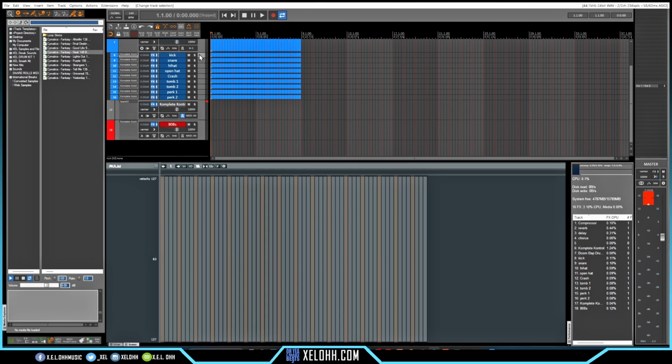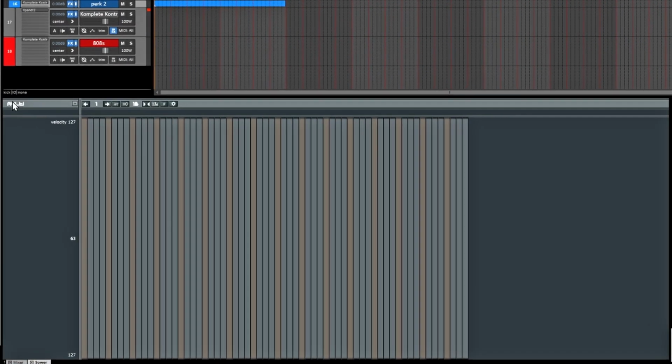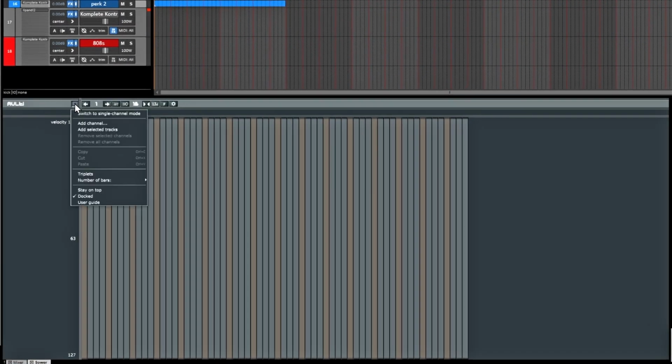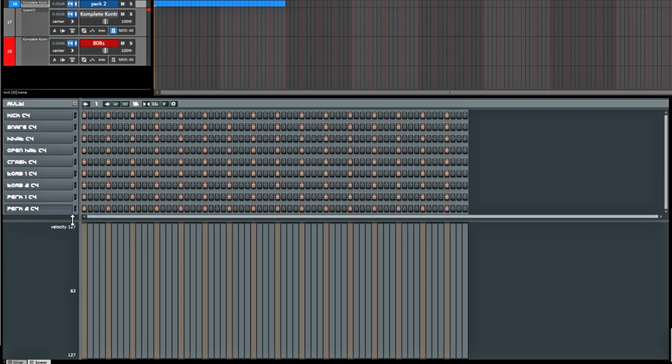So if I highlight my kicks and stuff, I'm going to go kicks and snares. I have them all highlighted, right? So I'll go down here where it says multi, click on this drop down, and I'm going to go to add selected tracks. This is kind of what you would do if you were in FL Studio. You have that option to pull all the stuff in here.